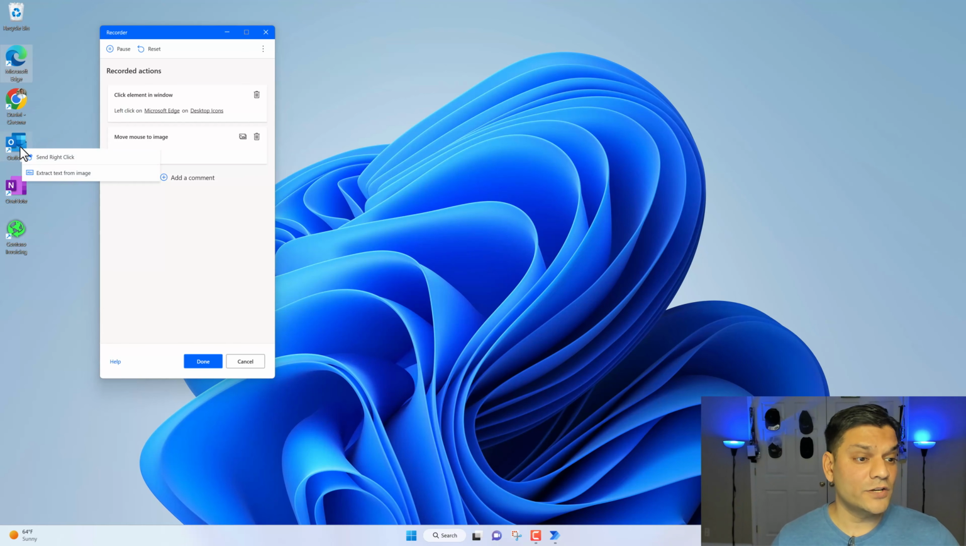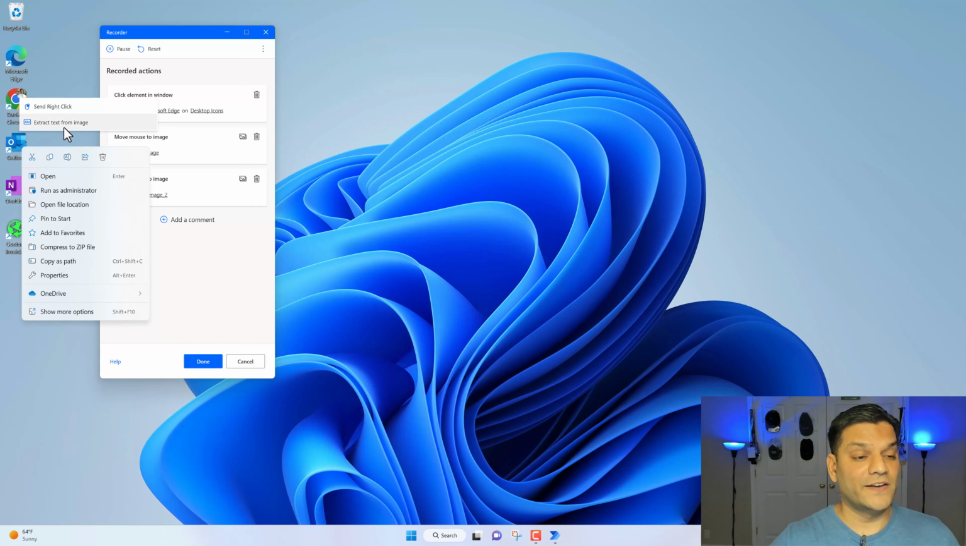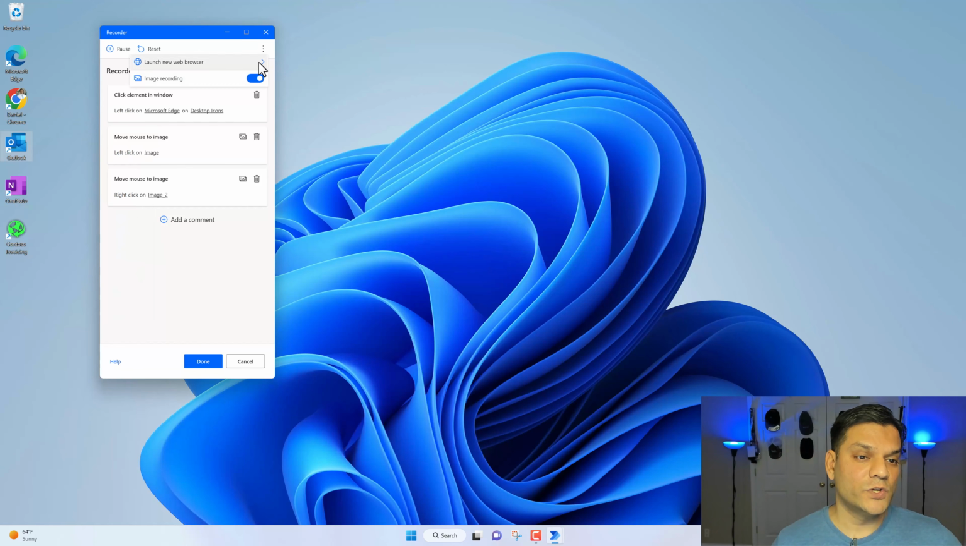Same thing over there. I could do a right click and do the same thing for the image. But you see the other thing: I can do a right click and extract text from the image, which means it has the optical character recognition, or OCR, functionality as well. So that means we always have to turn on the toggle switch in order to get the image recording feature working.